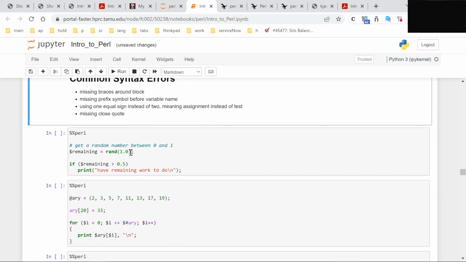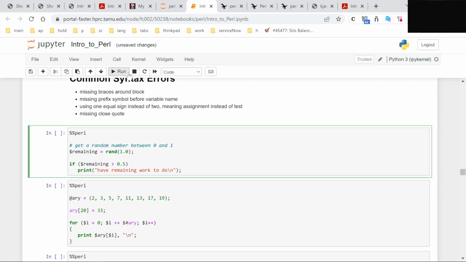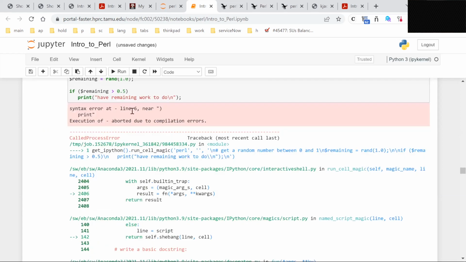Here I'm going to try to get a random number between 0 and 1. This is the rand function, and then I'm going to test that to see, is it greater than 0.5? Then I do something else. Okay, so if you're used to programming in other languages, you forget to put the curly braces around it.